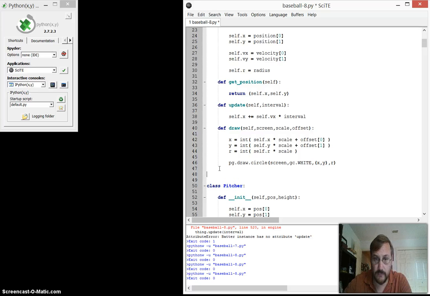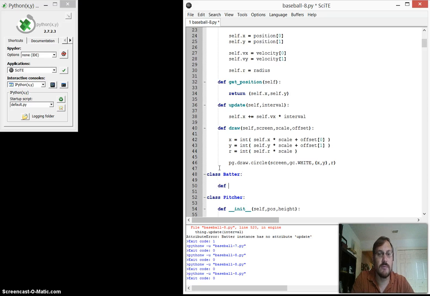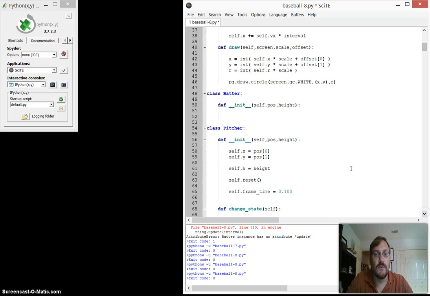Probably a pitcher, right? Now we could be even more formal about this and do something called inheritance, but that comes later in the class, and that might even require more refactoring of the pitcher, right? So we'll just add in the things that we need to add in. So first of all, we're going to start with a batter. He doesn't need to do all this other stuff. He doesn't need frame time.